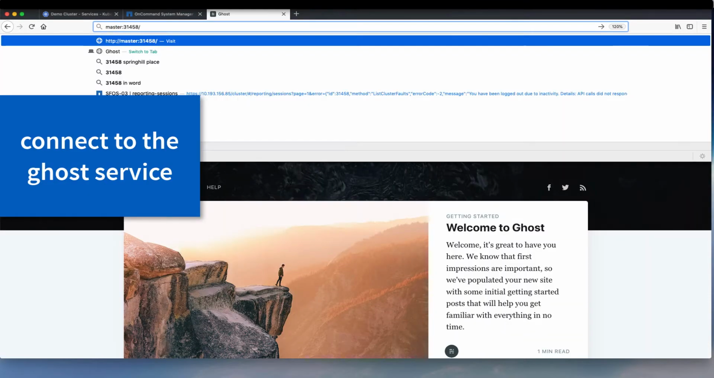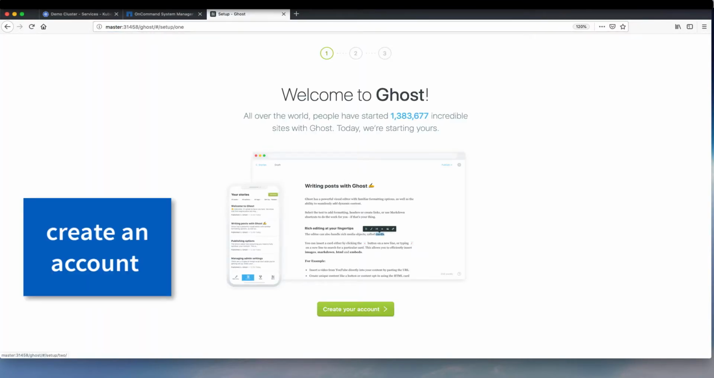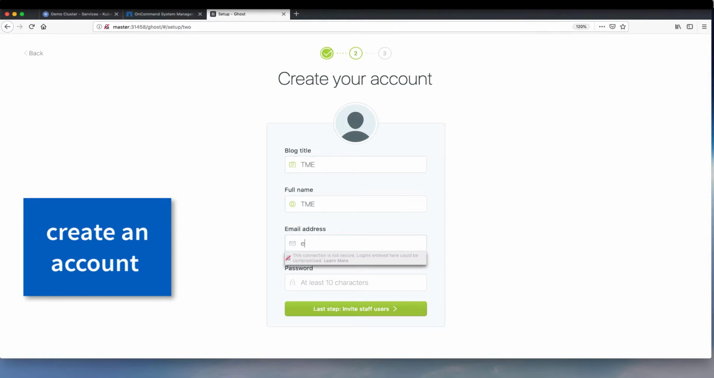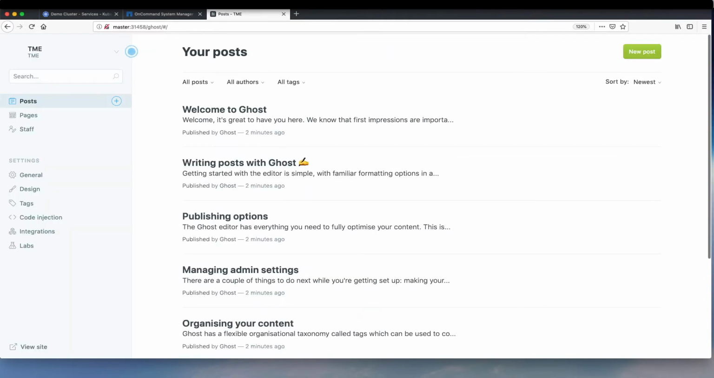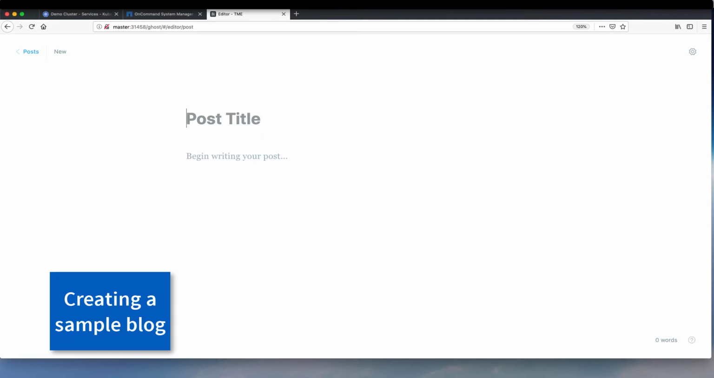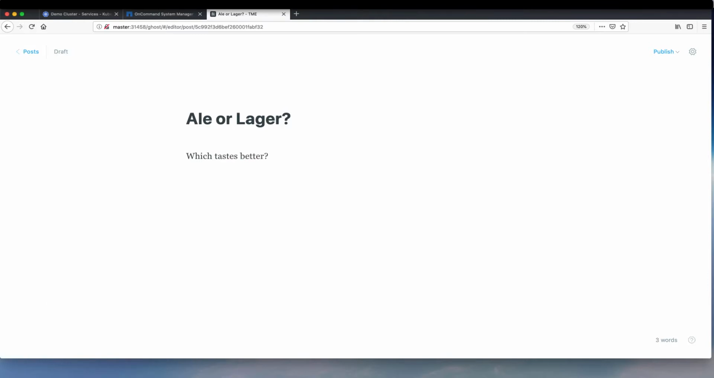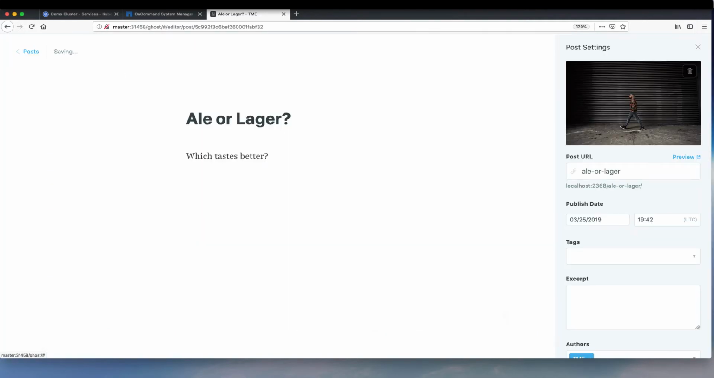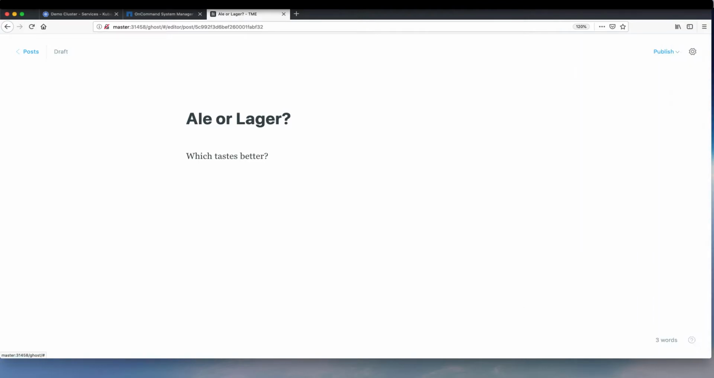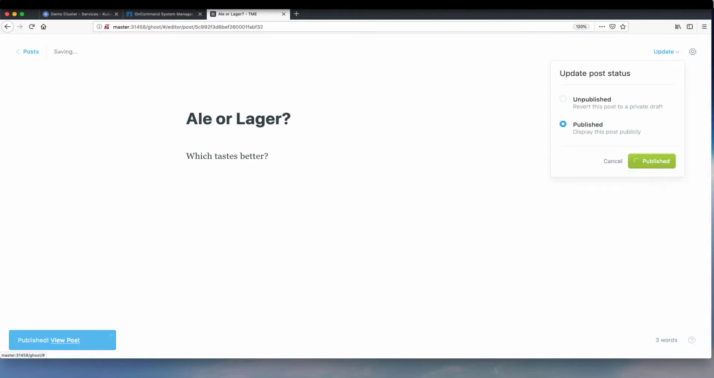Next, we need to create an account, add the requested information, add a password, and now let's create a new blog. Ale or lager? Which tastes better? So let's quickly add a photo so we can see it easier. And then publish the post. So let's see the published blog.